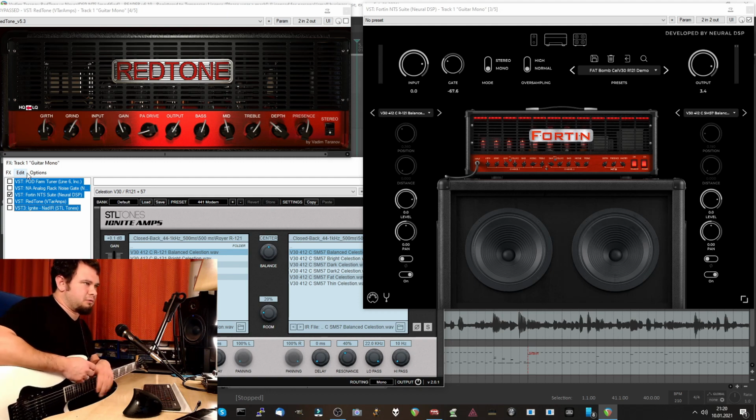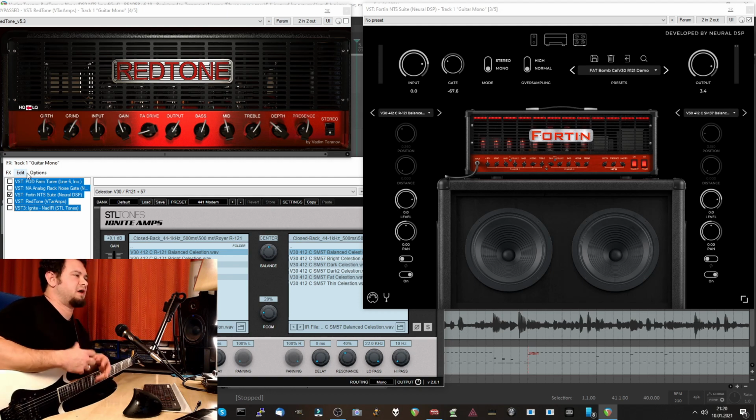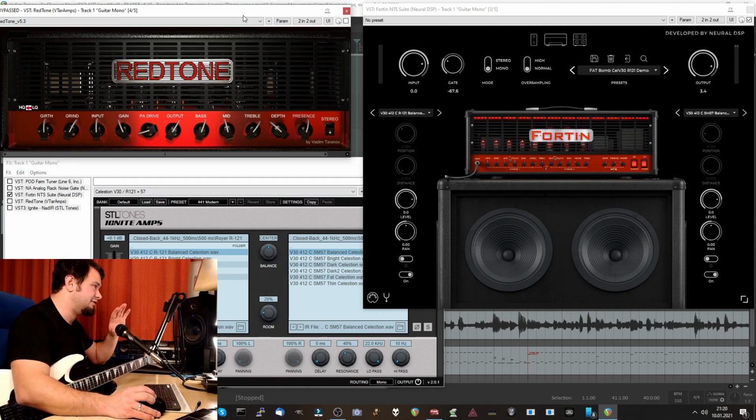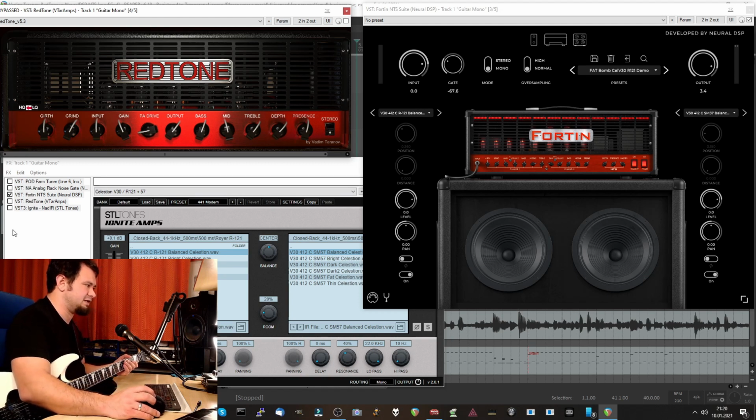Now you can hear already the Fortin has a little bit more oomph and is a little bit louder, but we haven't yet fully used the potential of the RedTone. Let's dial in a little bit more depth over here. Let's put a little bit more PA drive. This is power amp drive. This gives a little bit more mids and slightly enhances the output.